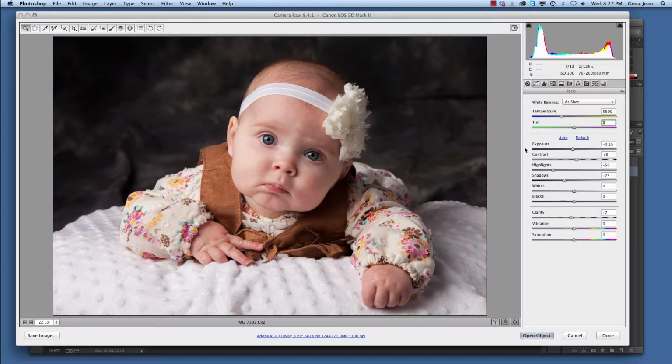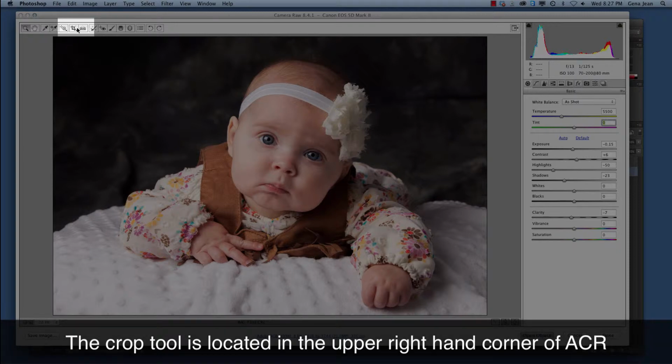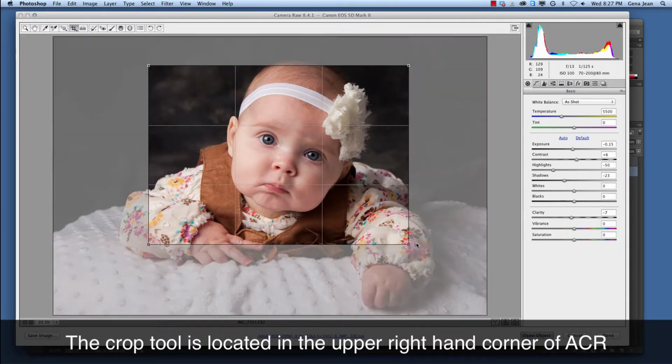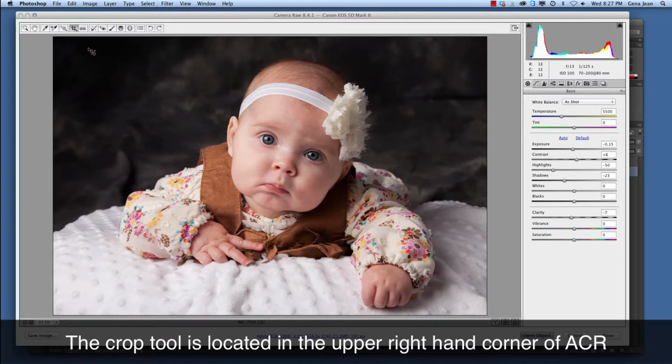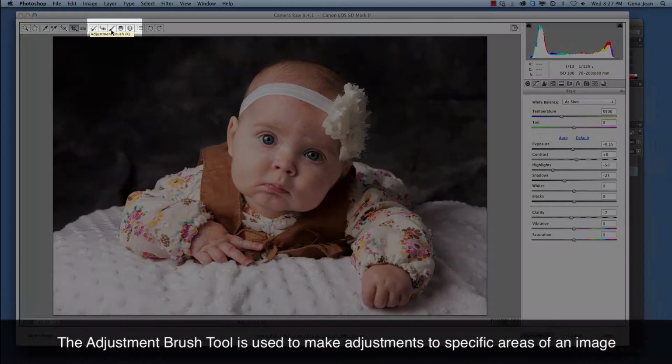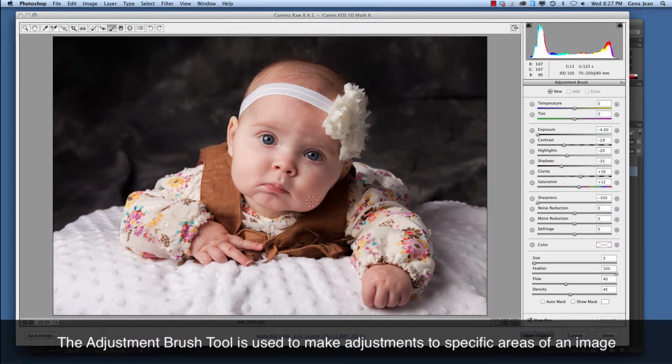Alright, so a couple of other fun things that you can do in Adobe Camera Raw are you can go through, you can crop an image. So I can select my crop tool. I can go down, crop just the part that I would like. I can also go in and I can make adjustments such as I can brighten and darken selected areas.